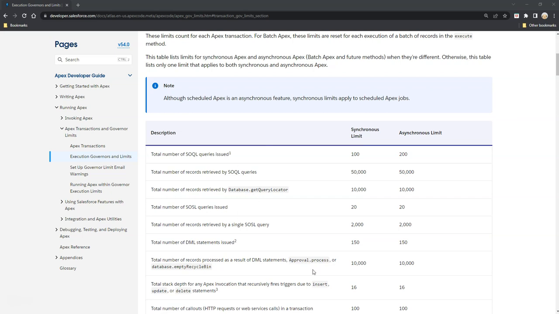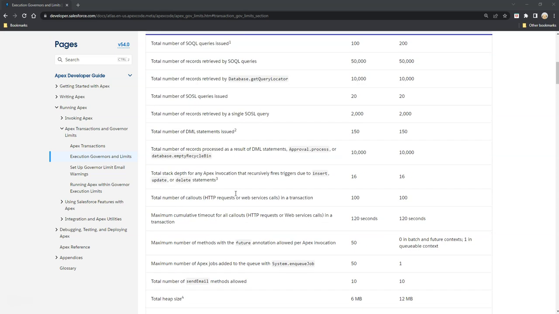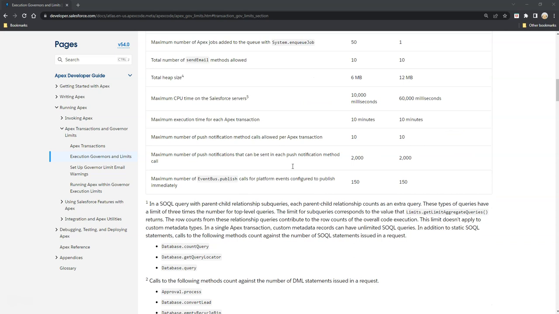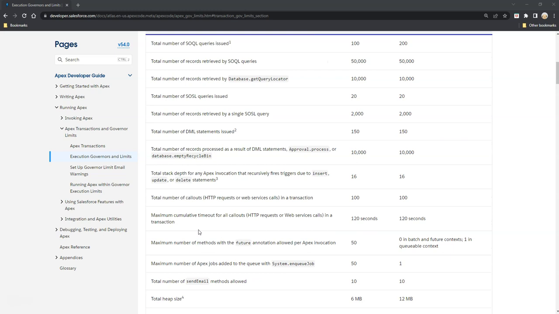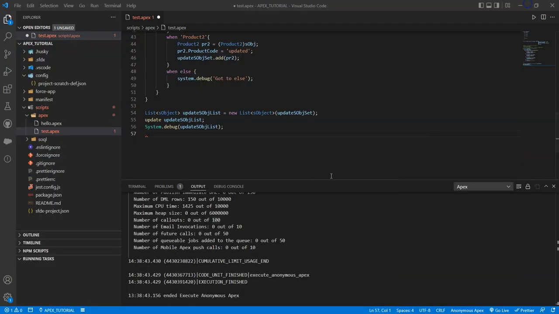As you can see here, there's a list of synchronous transaction limits and asynchronous transaction limits. And as we can go through, we can see some of the more common ones are going to be your SOQL queries issued. You can only have 100 SOQL queries within one transaction. You can only have 50,000 records that are queried. You can only have 20 SOSL queries, 150 DML statements, and a full list of other ones if you would like to take a look at them. Most of these limits are in the debug logs as well, which we will take a look at.